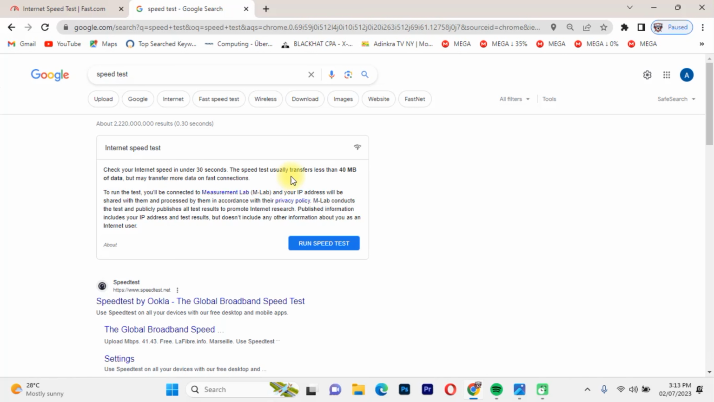The speed test usually transfers less than 40 megabytes of data, but may transfer more data on fast connections. So if your connection is fast, it will transfer more data, but the usual transfer is less than 40 megabytes. To run the test, you will be connected to Measurement Lab, that's MLab, and your IP address will be shared with them and processed by them in accordance with their privacy policy.